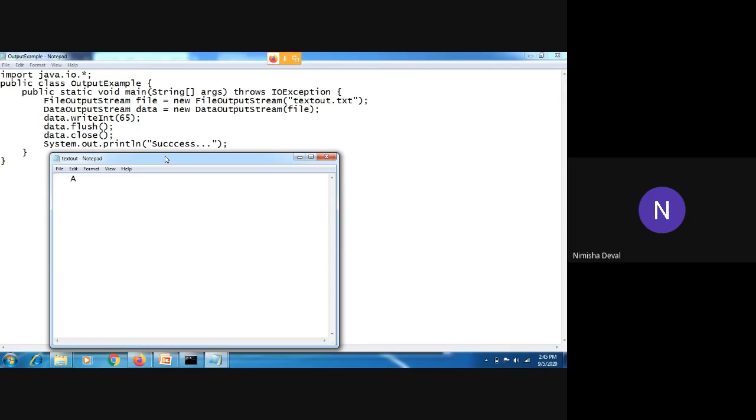So this is the use of data output stream. Okay, take a screenshot. It's a very easy program as compared to previous streams. We only have to create an object of a file output stream, then an object of a data output stream, and we have to access the different methods which are available for the data output stream.